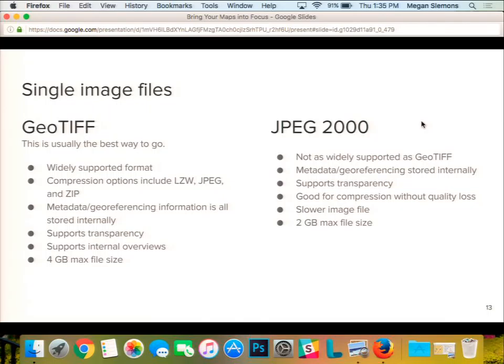And it has a limitation of a 4 gigabyte max file size, which sometimes you may run up against with really large images. Another one I just wanted to throw out that's not as common in my experience is JPEG 2000, but it does have a lot of the same properties. As far as my best understanding is that it's really good for compression if you're trying to save storage space, but that it's a little bit slower image format on the whole.